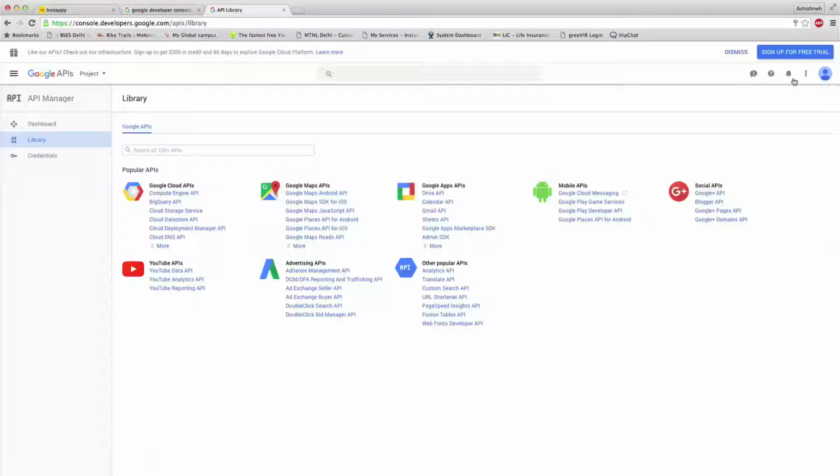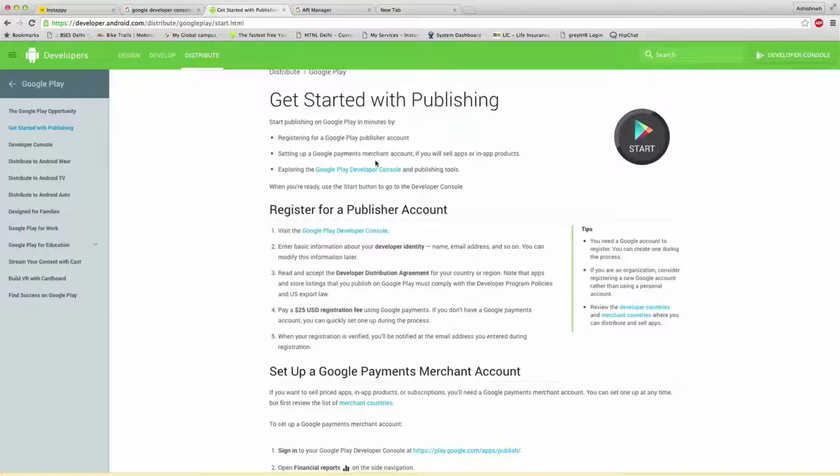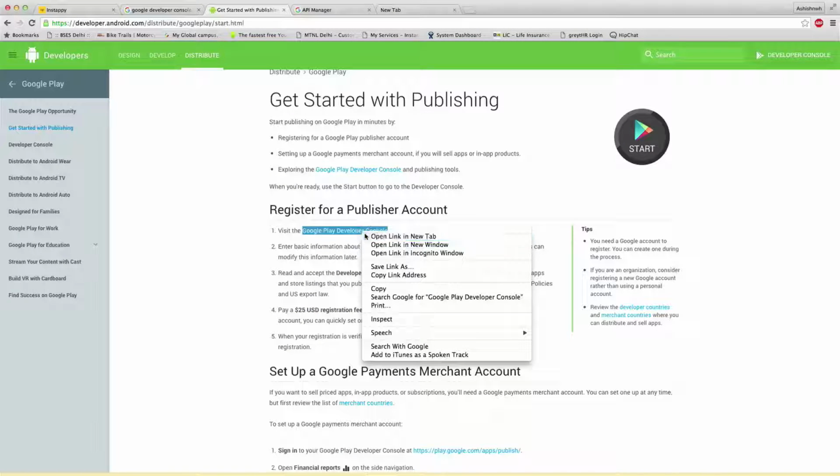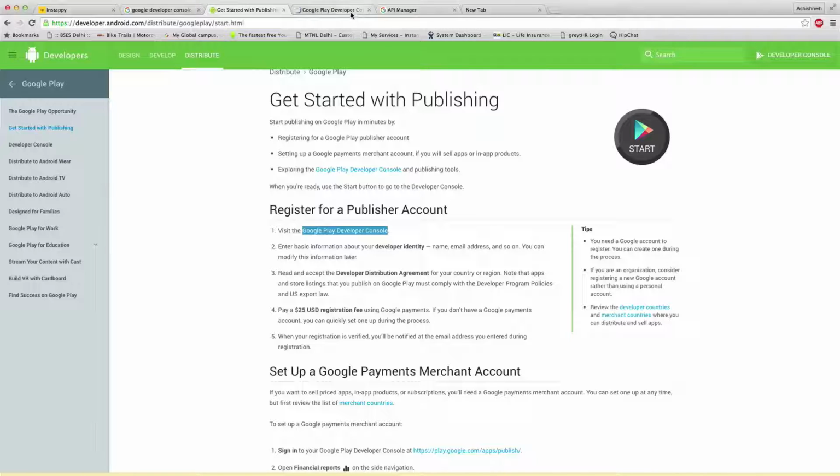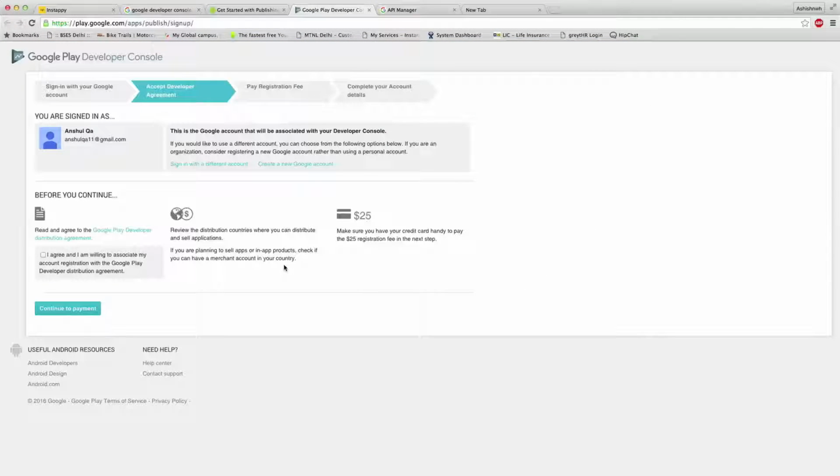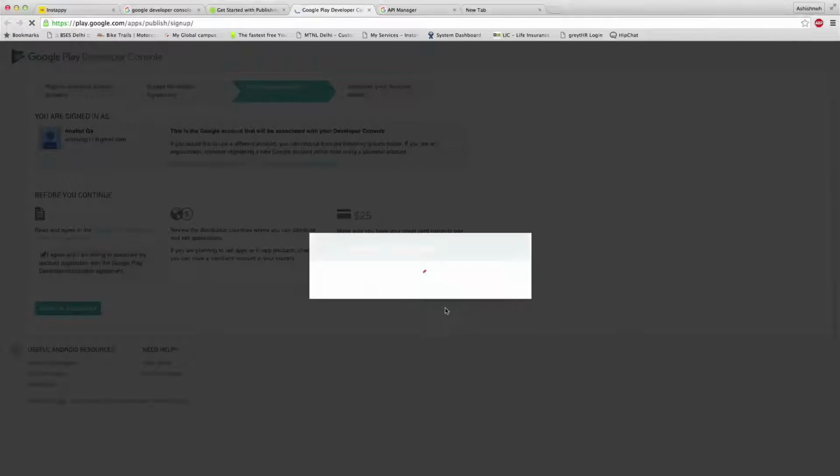You can always see your progress at the top of the screen as you go through the developer creation process. Now click on the Continue to Payment button. There is a one-time registration fee of $25 that you need to pay to create a developer account. You can make the payment either through a credit card or a debit card.